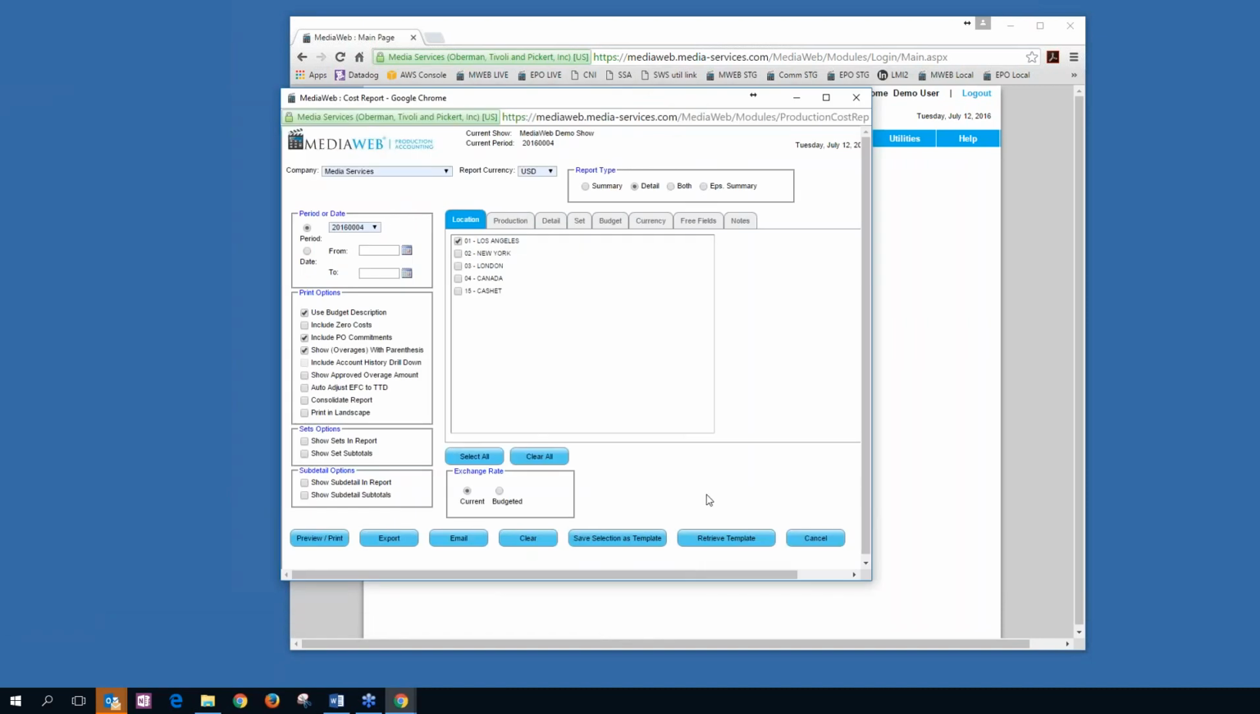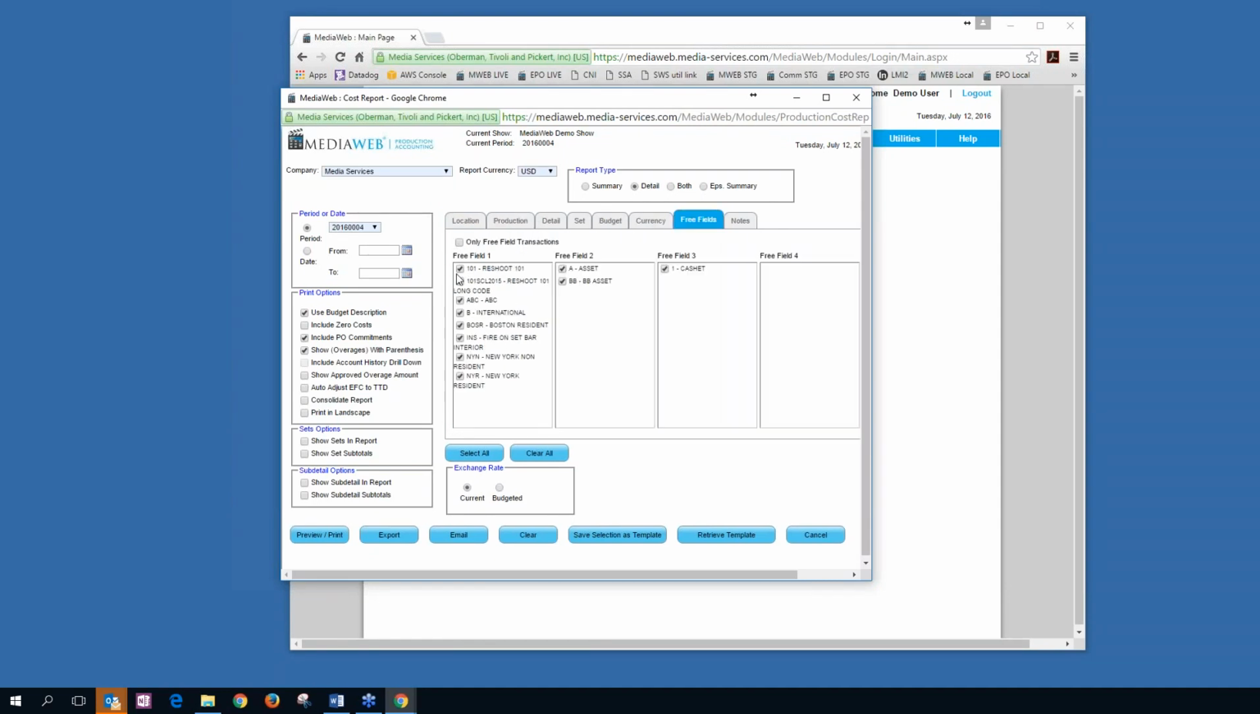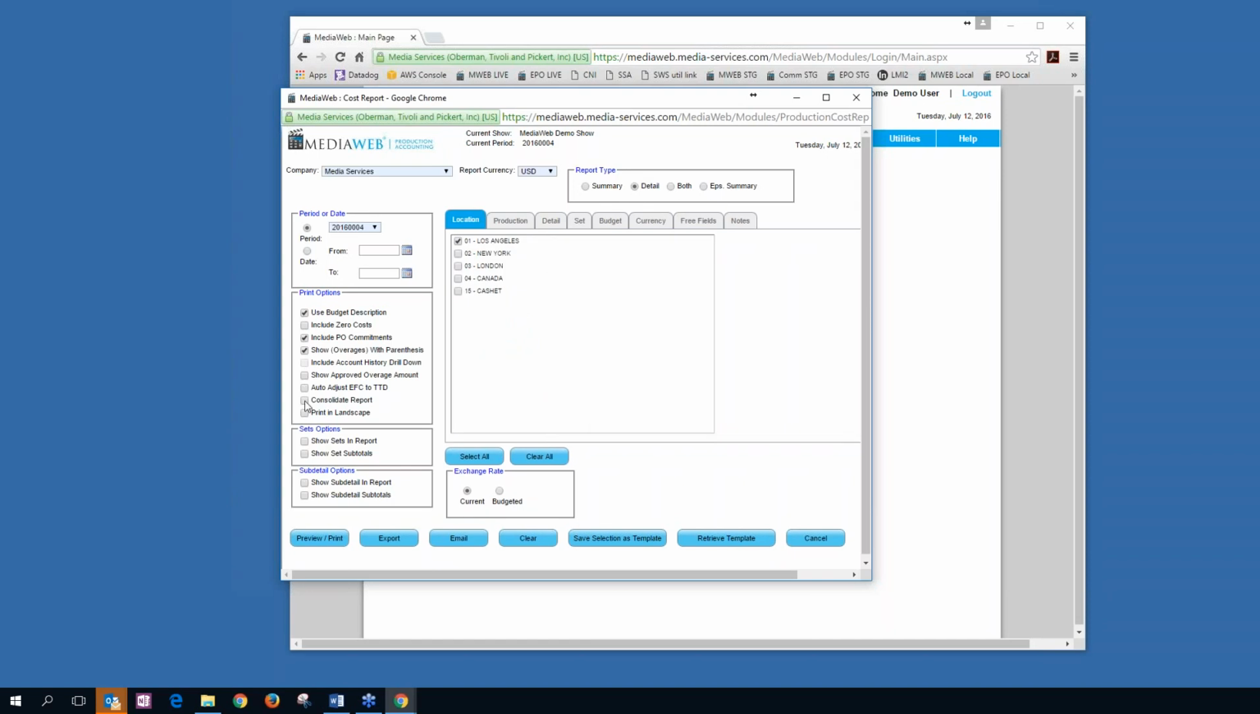So here are all of our filtering options. You can choose any combination of locations, production, detail account. You can just show specific free fields if you want. You can consolidate the reports into one. As I was mentioning previously, if you have a budget description that differs from your account description, you can choose whether you want to use your budget description or your chart of accounts description. You can include or hide zero costs. There's a lot of different filtering options here.